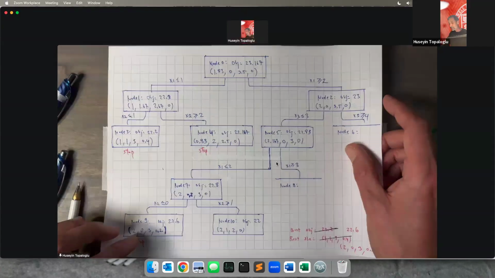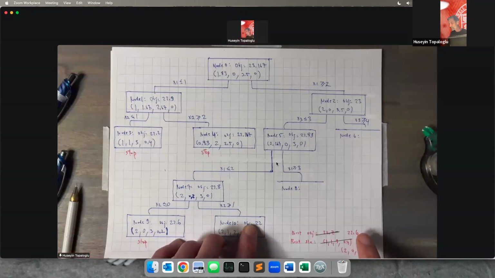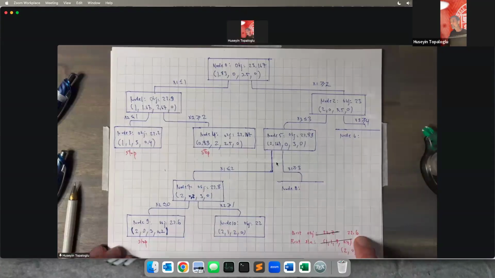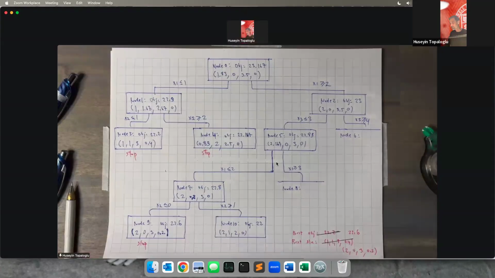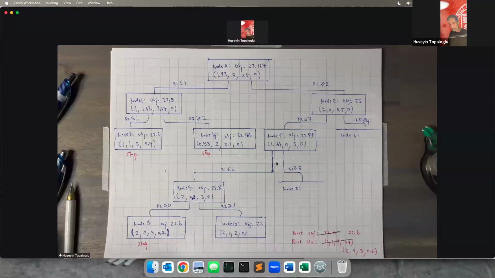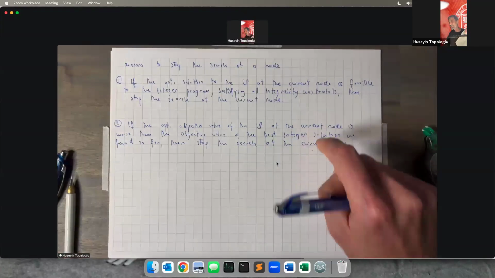The second reason is that the optimal objective value of the linear program in node 10 is 22, but the objective value of the best integer solution that we found is 22.6. So it's worse than the best integer solution found so far. If we dig deeper into node 10, we're not going to find anything better than 22.6. So we stop the search in node 10.